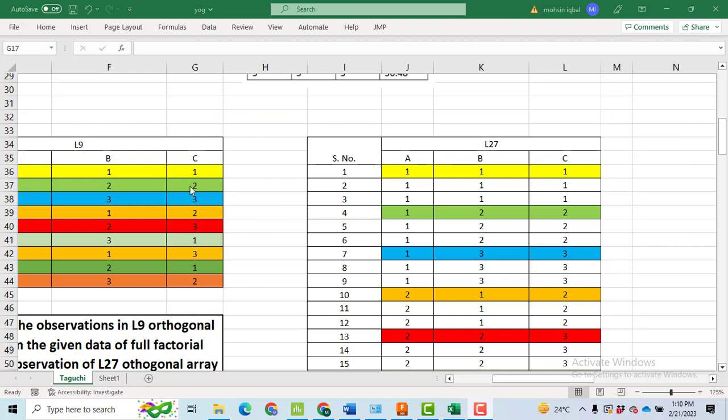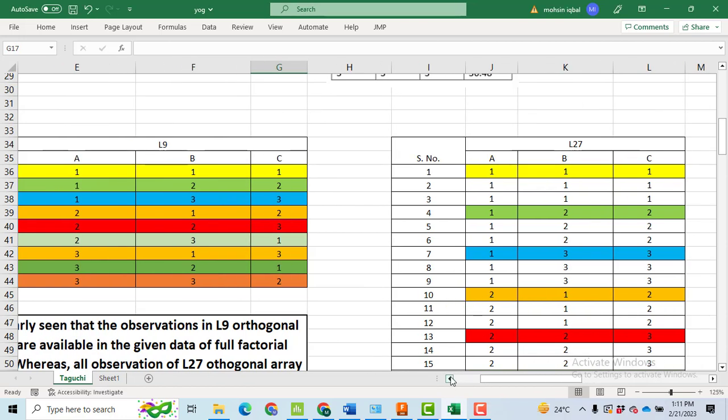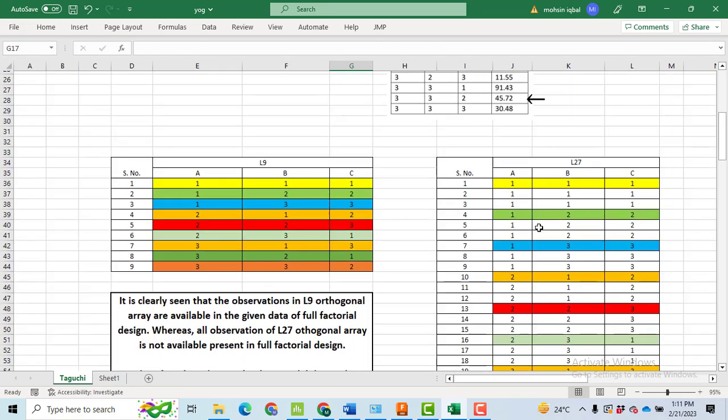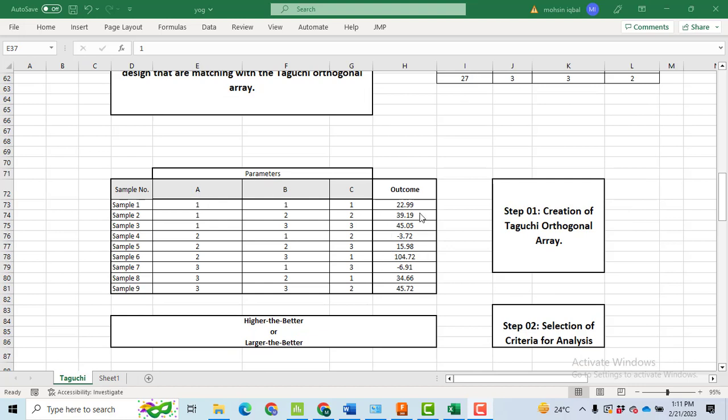Additional information: I have L27, this design Taguchi L27. You can see that treatment number 111 has been repeated thrice, so 1, 2, 3. Likewise, you can see the next three treatments at number 4, 5 and 6, they are also repeated. You can see 1, 2, 2, 1, 2, 2 and 1, 2, 2. So this was the second treatment in the L9. It is quite obvious that each treatment in the L9 has been repeated thrice in the L27. I picked the whole data set, and after this, for these outcomes, I have to select the criteria, higher the better or larger the better.